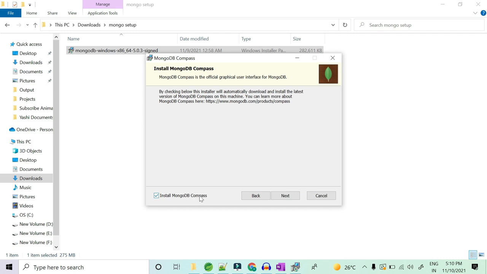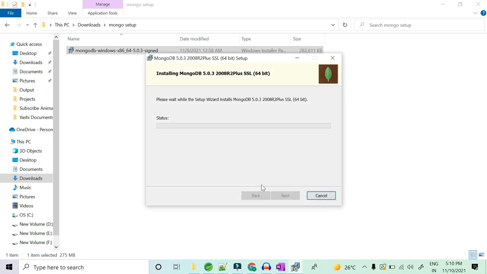I'm also installing MongoDB Compass. So what is MongoDB Compass? It is basically an editor, or you can say it is a kind of SQL Yog for MongoDB. In SQL we have SQL Yog, so in Mongo we have MongoDB Compass, where you can see all your database collections, which I will let you know in the later part of the video. So I'm installing it. It is asking me for admin permission, so I'm saying yes. Now it is copying the files.